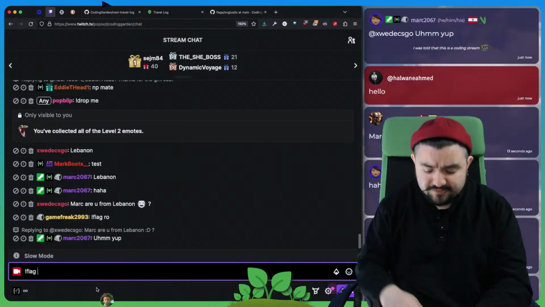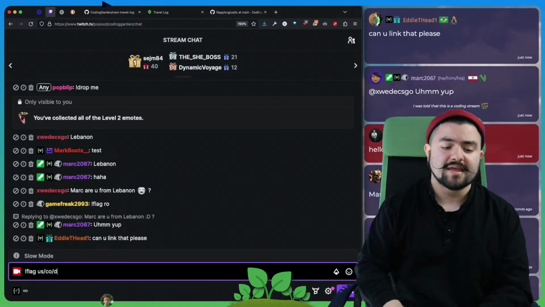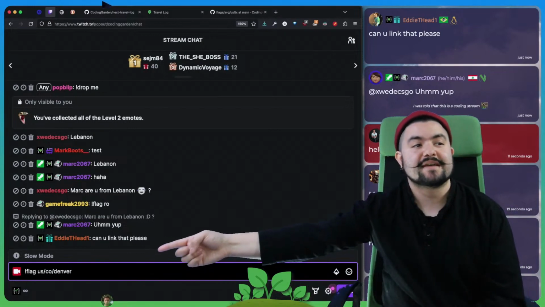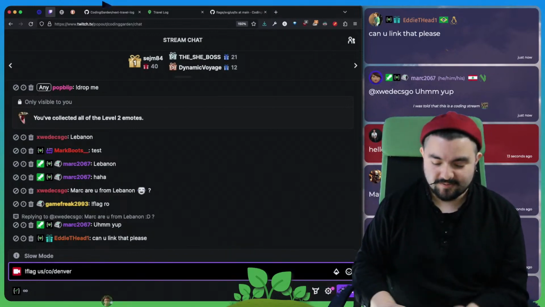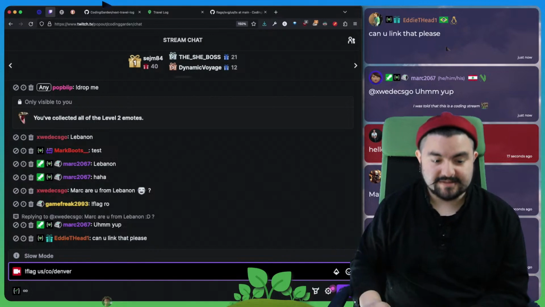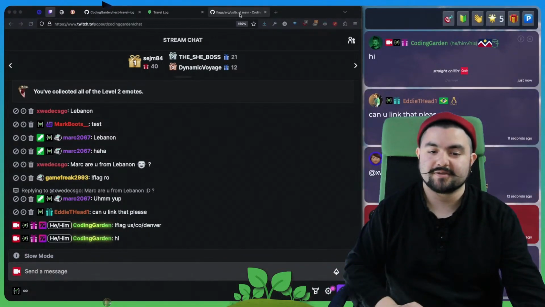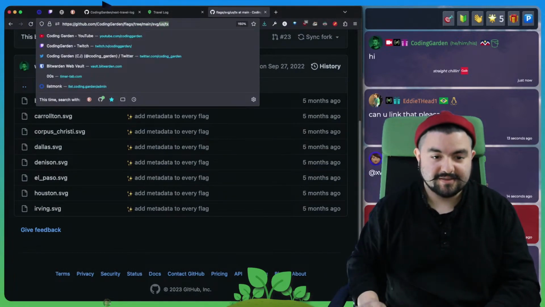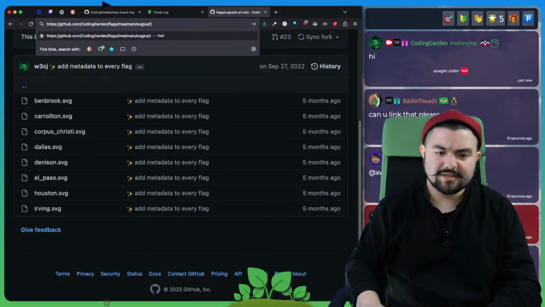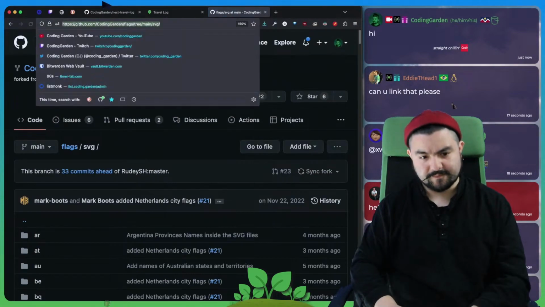For instance, I live in the US, in Colorado, in a city called Denver. Because that file exists in that repo, when I do that, it sets my flag to the Denver, Colorado flag like this, which is that one. Yes, I will link this repo. Really, you want to be looking in the SVG folder.